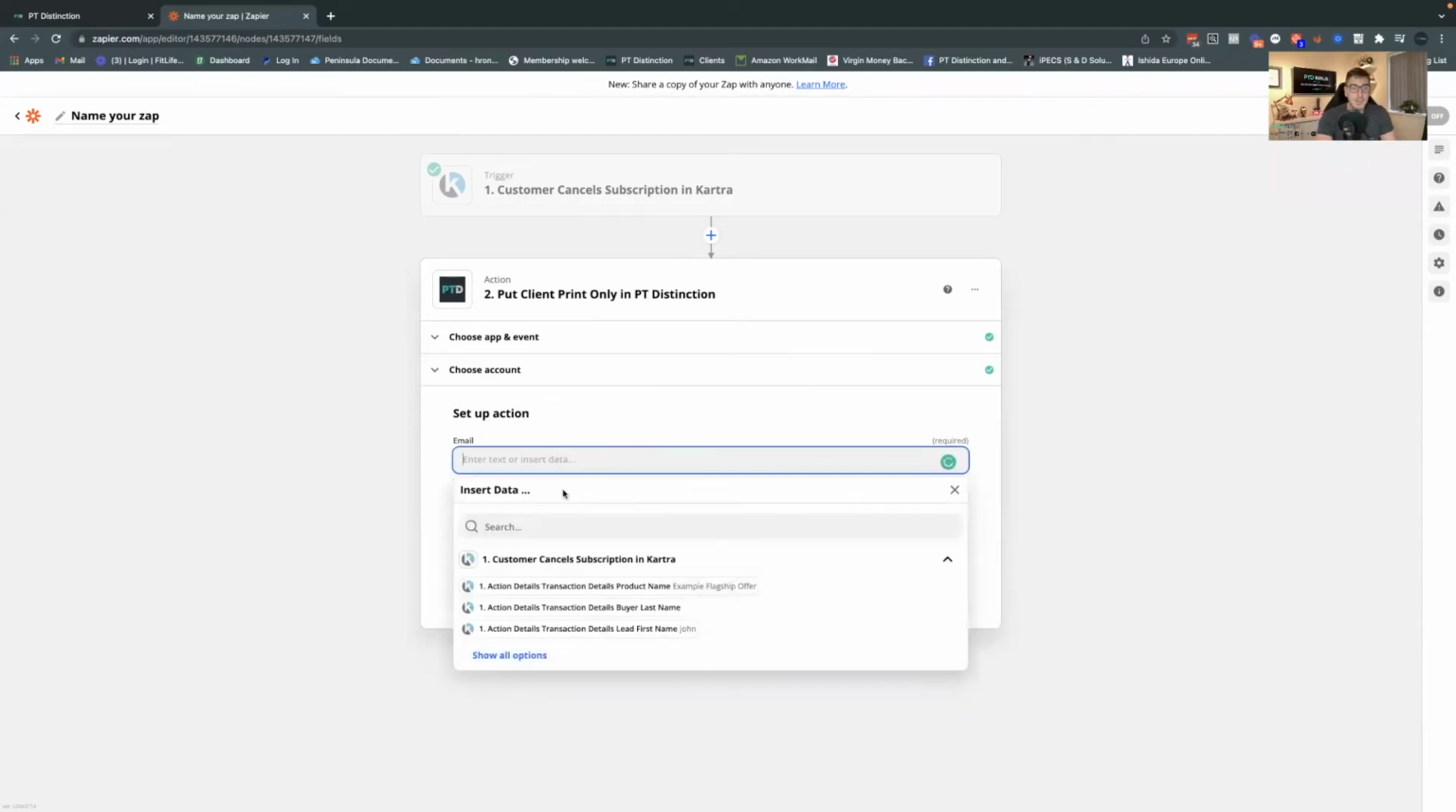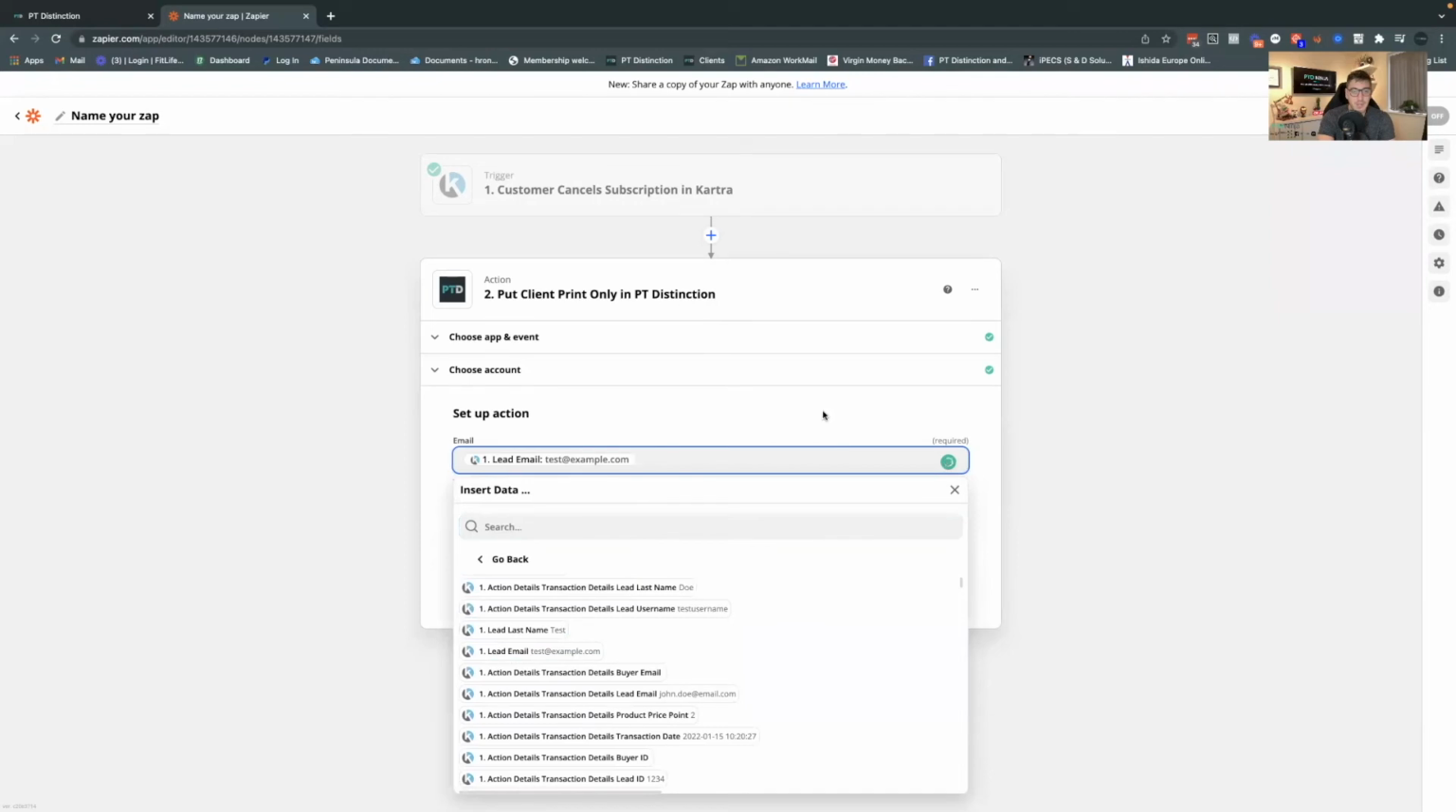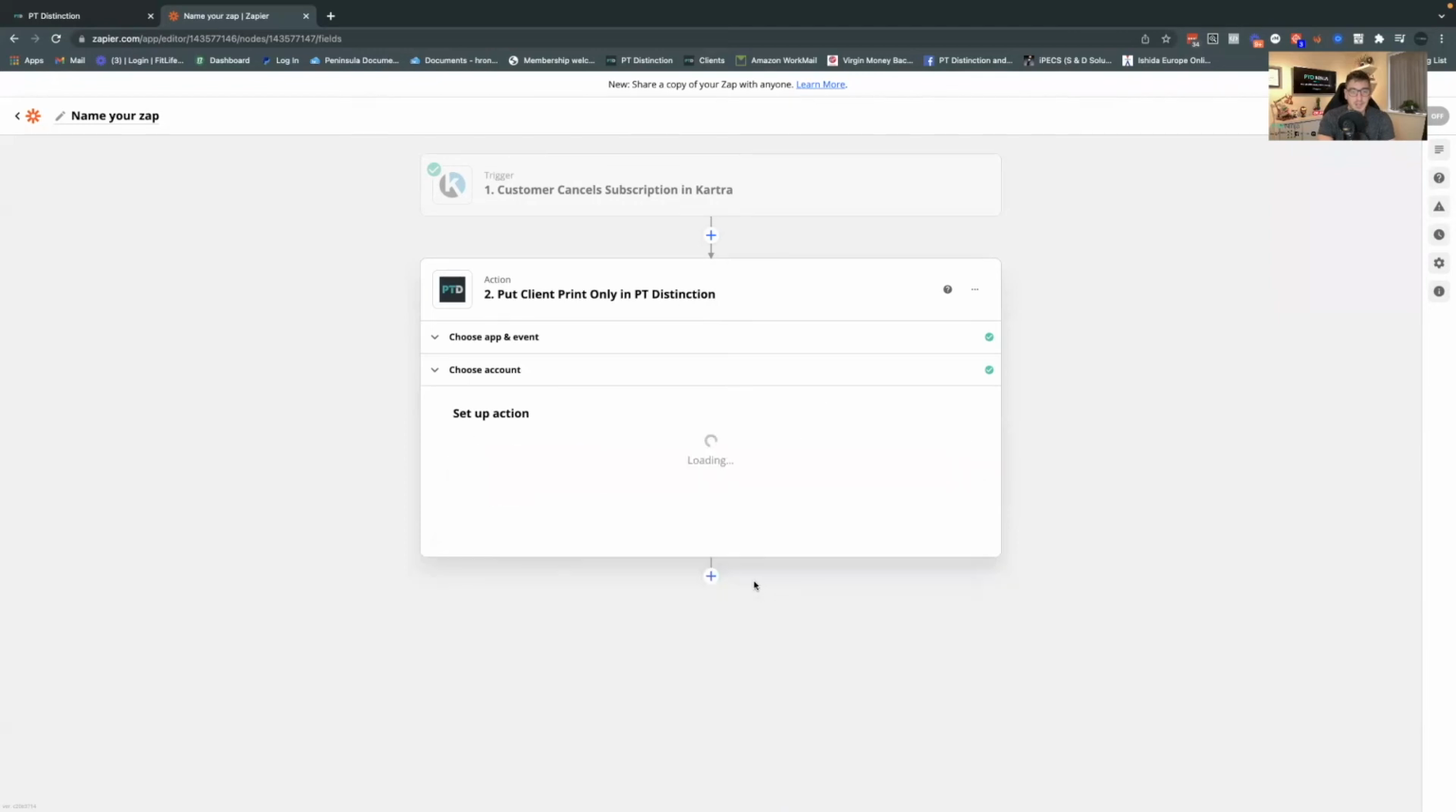So inside here, we're going to go in and we're going to look in the options down here. Select all options. I'm going to look for the client's email address, which is here. Drop that in, and then hit continue.